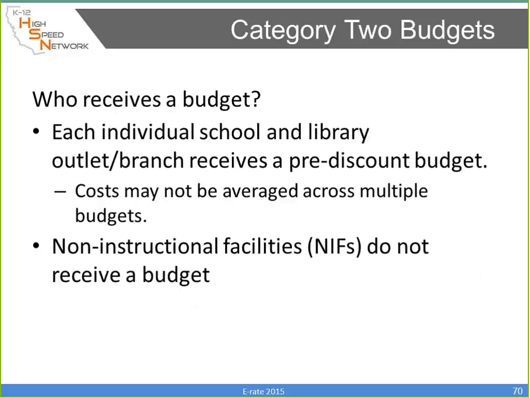So who receives the budget? Individual schools and libraries. Branches receive a budget. School district office, non-instructional facility, no budget. Cafeteria, non-instructional facility, no budget. So only a school site or a library and library branch.